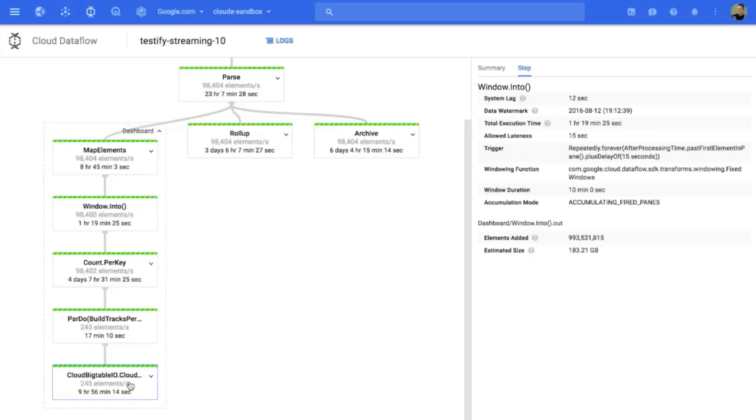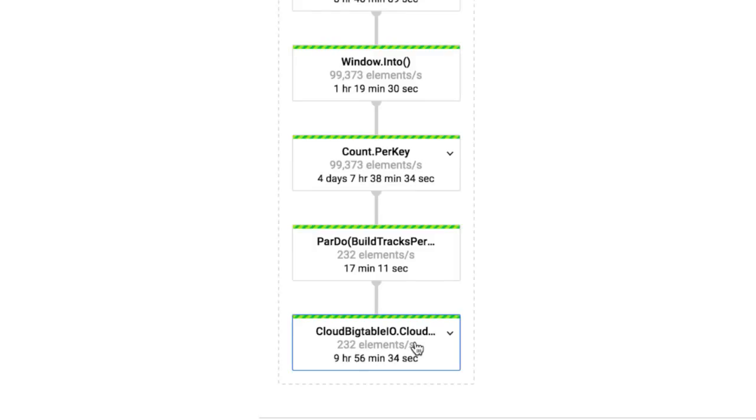The latency for this metric will be transmit time plus PubSub time plus 15 seconds plus any additional lag in closing the window plus Bigtable write time. Now, writes to Bigtable happen in milliseconds, which greatly reduces the overall latency for the metric value.